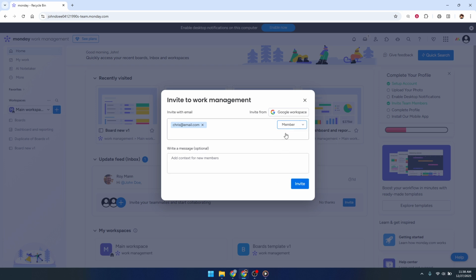After entering the email address, you'll need to choose the user type. Typically, you'll see options like member or viewer. A member is someone who can actively work on boards. They can edit items, update statuses, and collaborate with the rest of the team. A viewer, on the other hand, usually has read-only access. They can see what's going on, but they can't make changes.